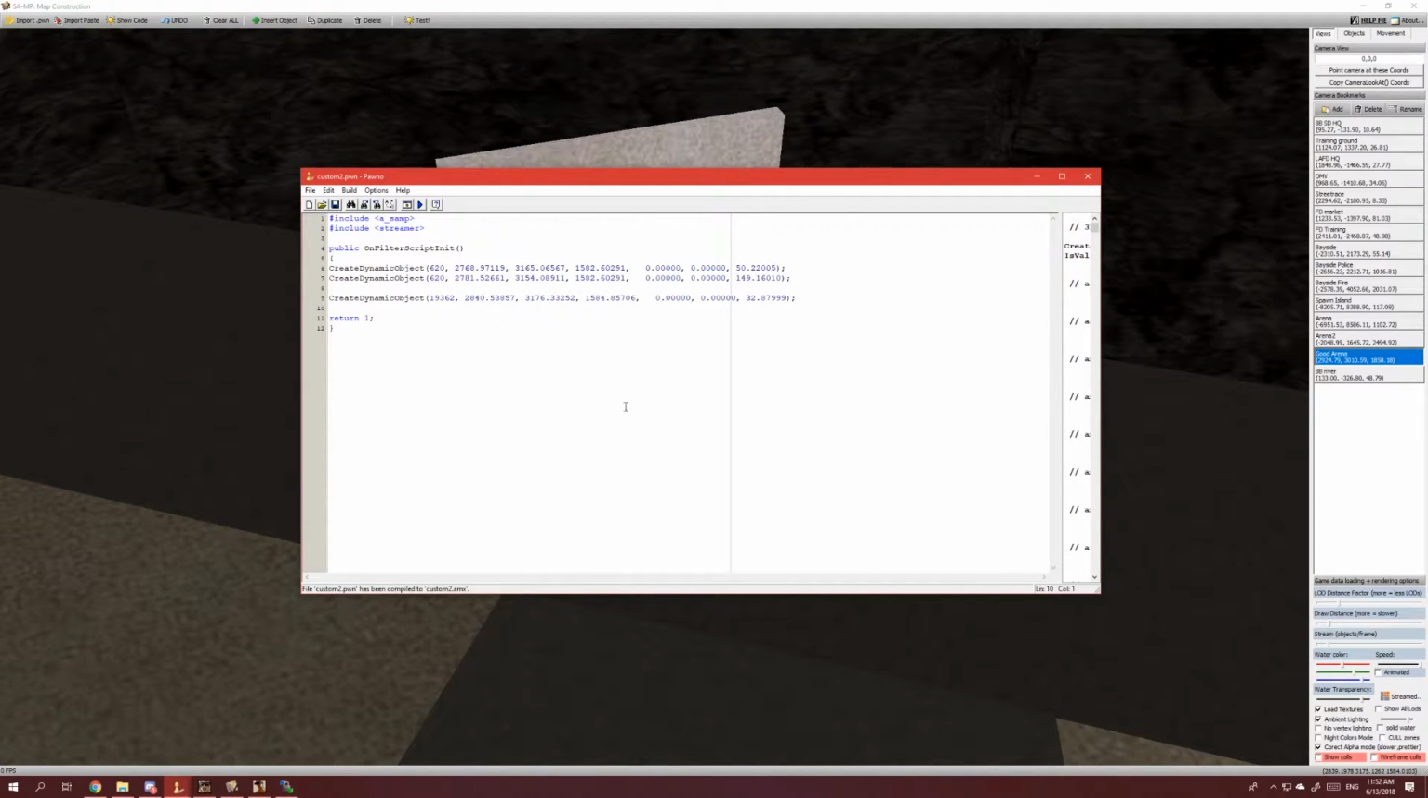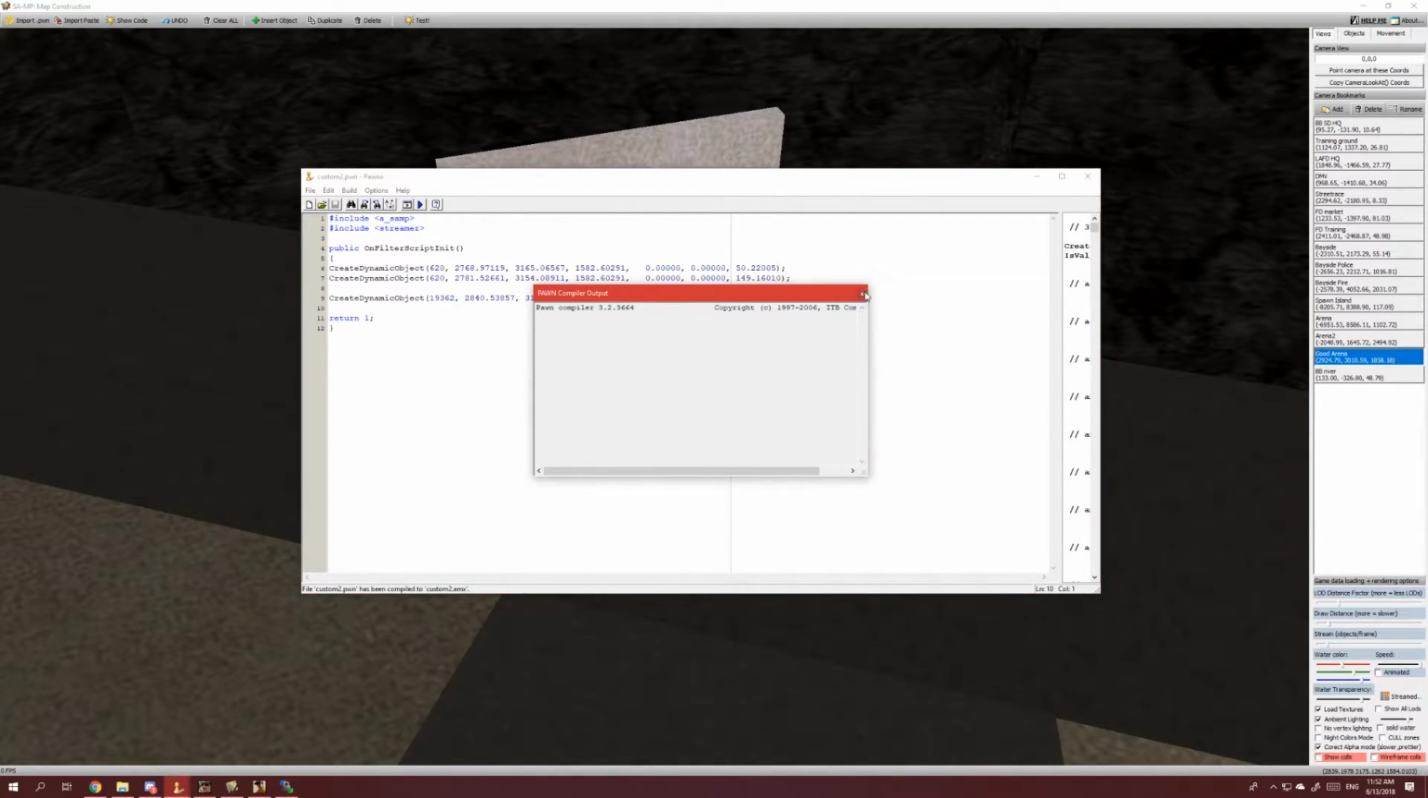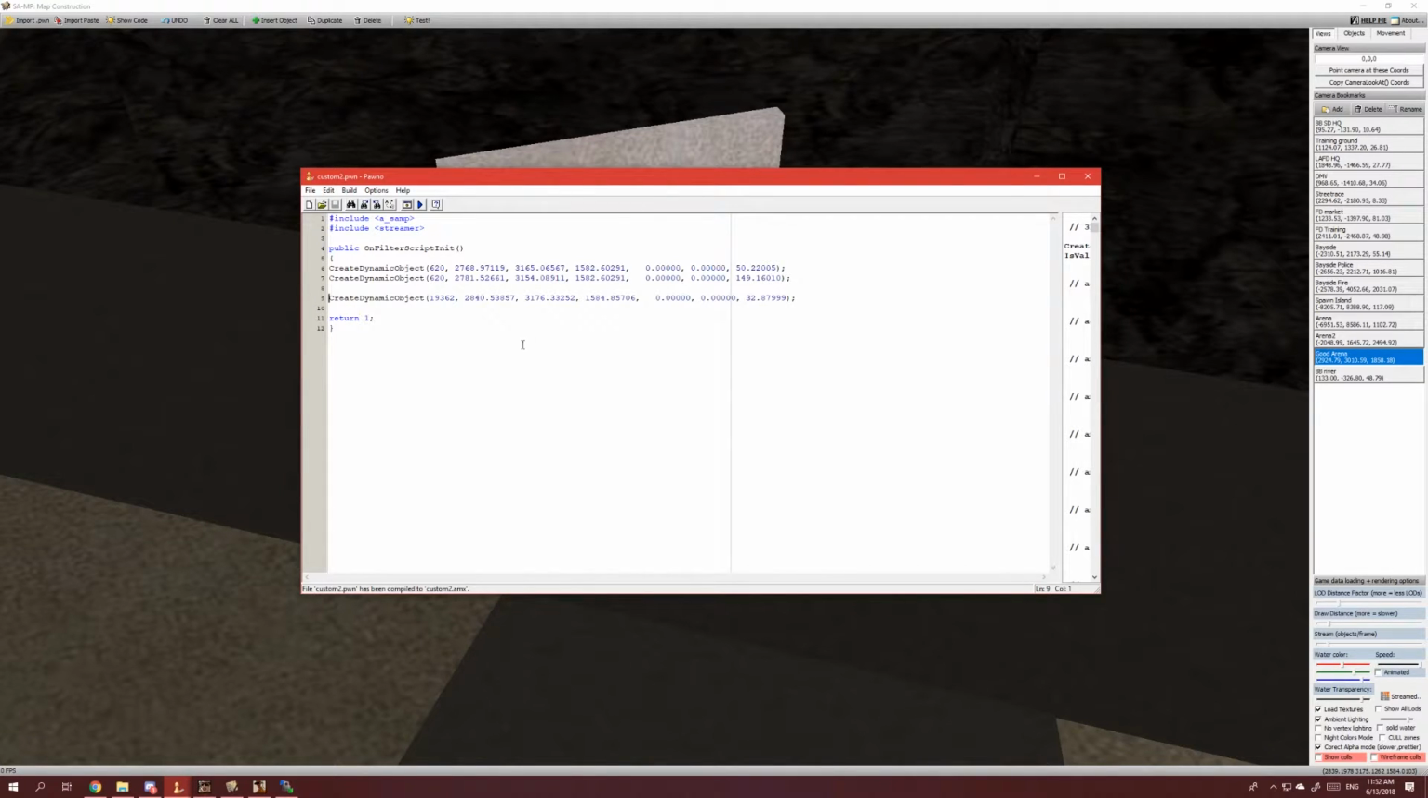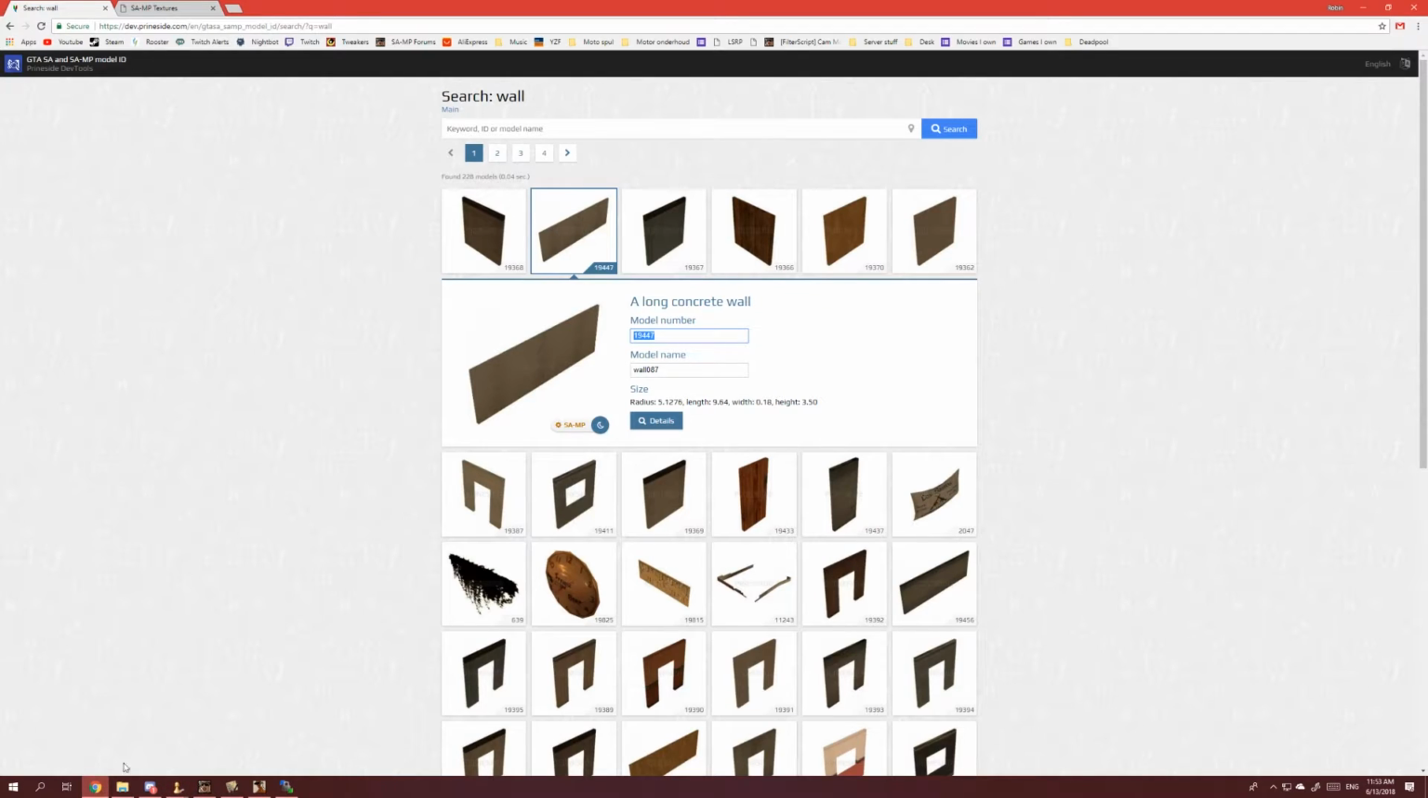That's it. No, it's not that easy. What I normally do is I just make the creation of the object a new value. Let's say I'm just gonna call it wall. New wall equals create dynamic object, object ID, coordinates, rotation. What this does, it tells your script that wall equals this. So now you can use wall as a value in the next piece of code that we're going to be using.